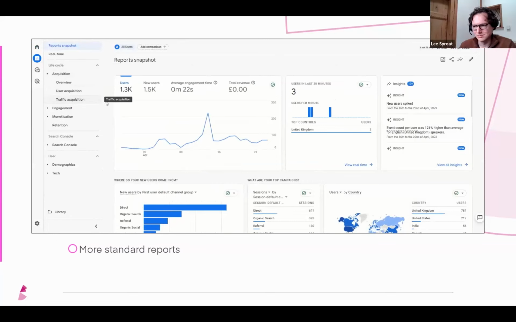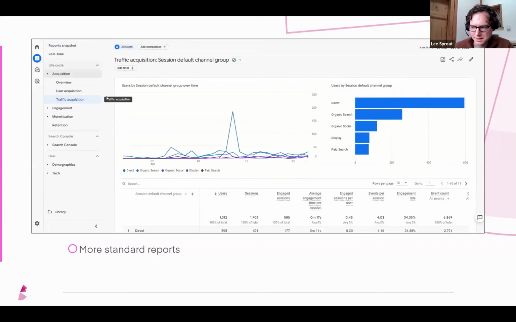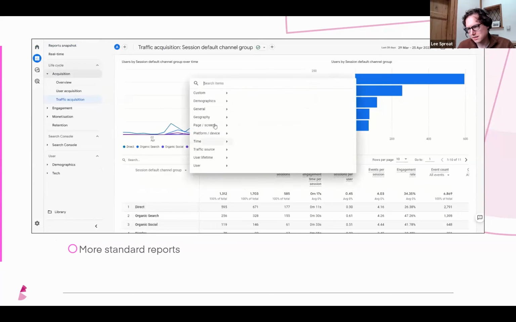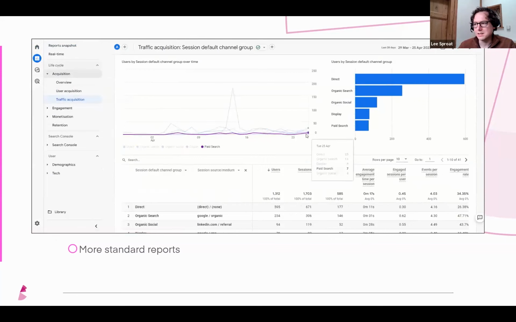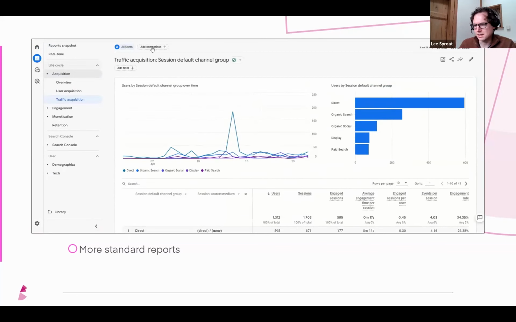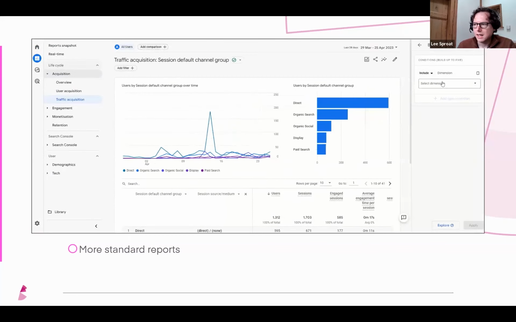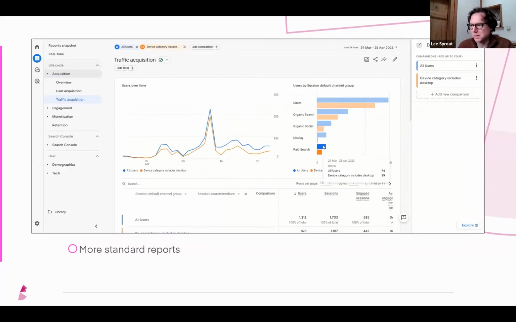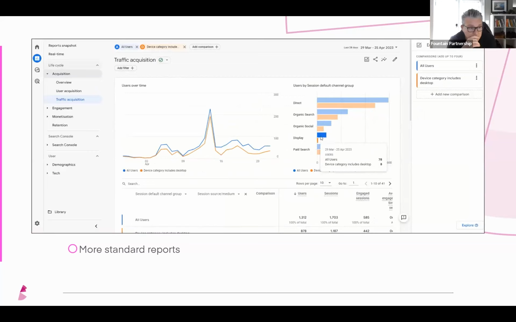So we're just going to navigate to the traffic acquisition report, and to add a secondary dimension, it's just this little plus button here. We're going to add the source of the session, and here you can see the data is populated. To add a comparison, there's this button at the top. We're going to add a device category for desktop, and it's actually a lot quicker than Universal Analytics, and straight away we can see that comparison side by side.